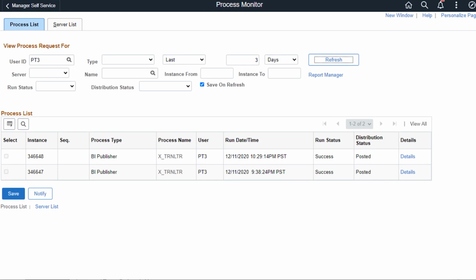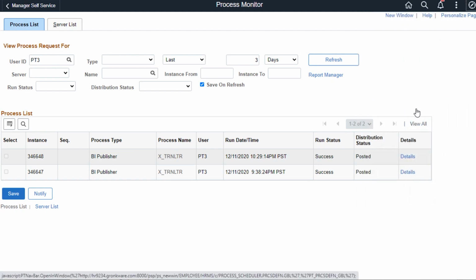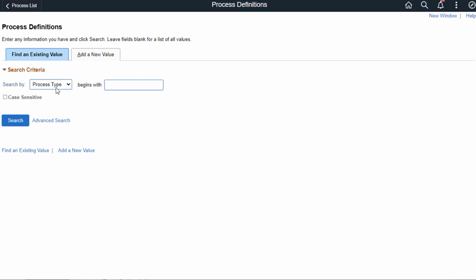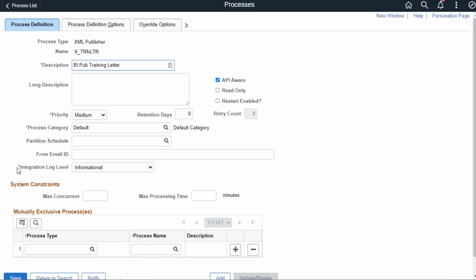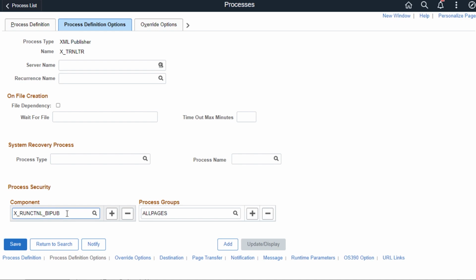Before we leave, I want to review the BI Publisher report configuration in our system. Here's the process name. Let's see how that is set up. Process scheduler, processes. We see it's listed as an XML publisher type, but it's an app engine. You have to provide the process category and just link it to your run control component here. Don't forget your process groups.